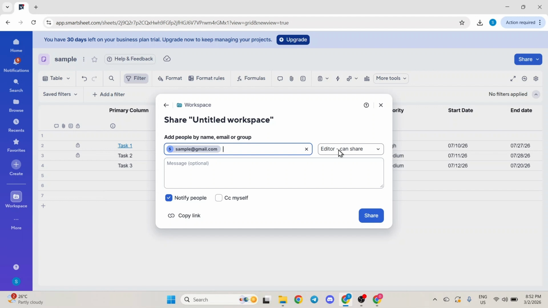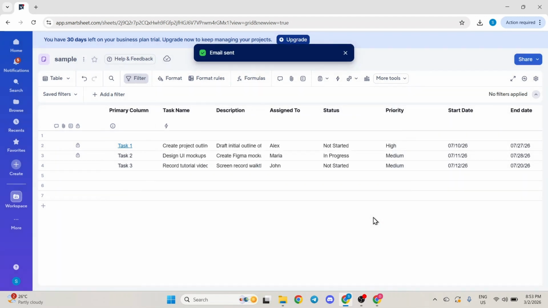Choose the appropriate permission levels such as admin, editor, commenter, or viewer, depending on what access you want them to have. After reviewing or updating the permissions, click Share to confirm your changes. And that's it! That's how you audit permissions across sheets in Smartsheet.